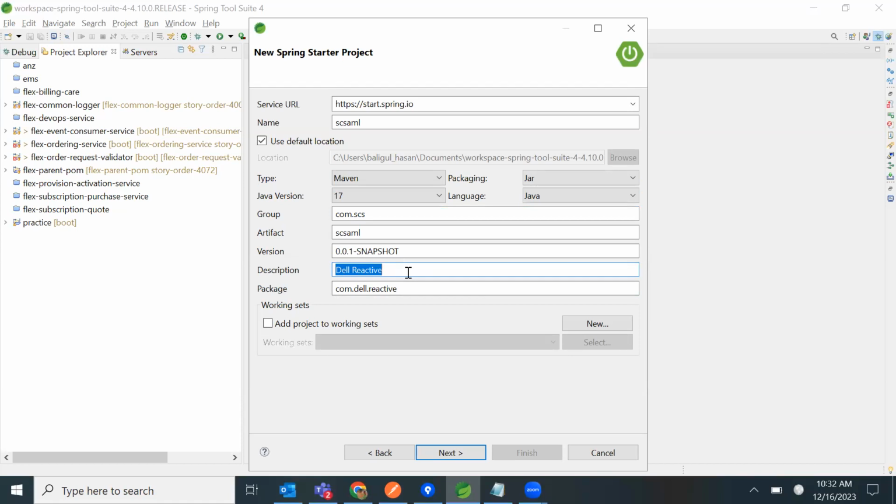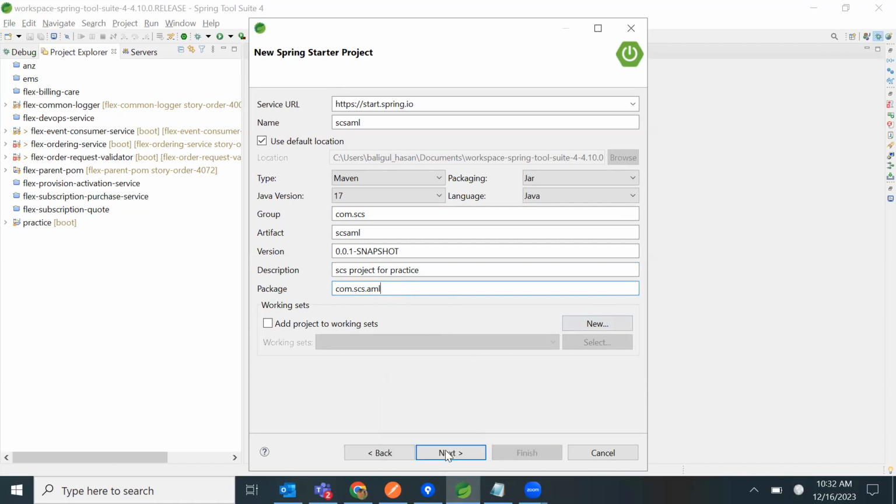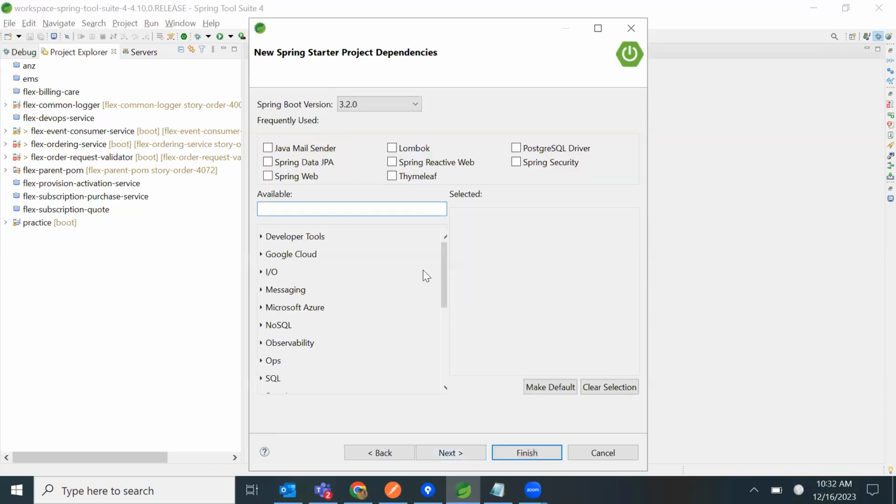Okay, and then let's say for the description you want to give something like an SCS project for practice, so you give some description here, and then here you give the package name of that project. So let's say com.scs.aml. So this I want to give as the package name. Okay, and then I will simply click next.